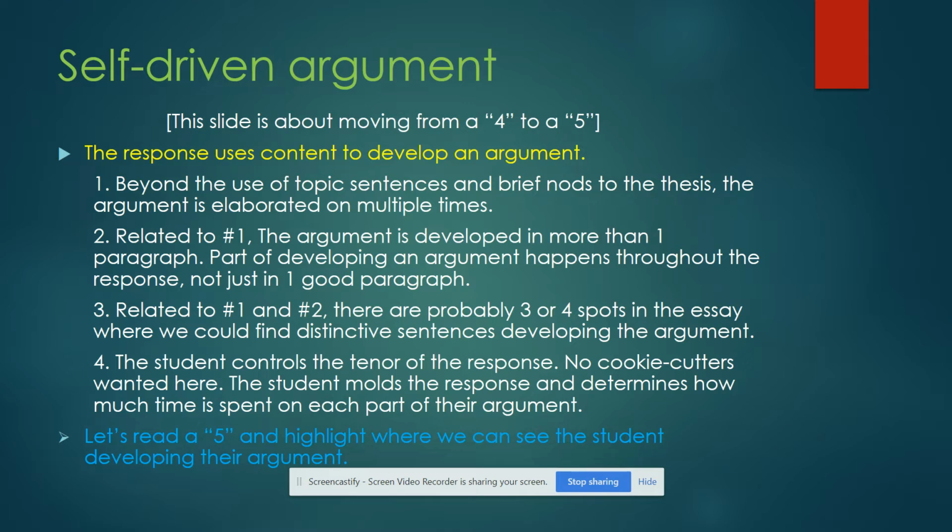Number 4, the student controls the tenor of the response. It just means you control the tone of the response. You're molding the paragraphs how you want to, both in the order of the paragraphs as well as the length. So how much are you elaborating on your thesis? If you're going to say, for instance, that one category is more important than the other one, then that paragraph ought to be more elaborate. That makes sense. You said that in your argument, and now you're developing that part of the argument. So we're going to read a 5, and you're going to try and highlight these things so you can actually see where there are 3 or 4 spots where a student developed a thesis in an argument.